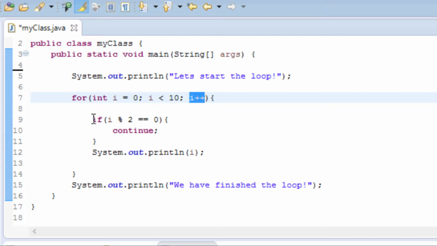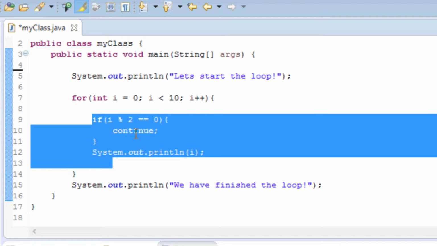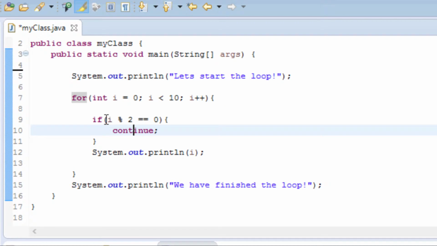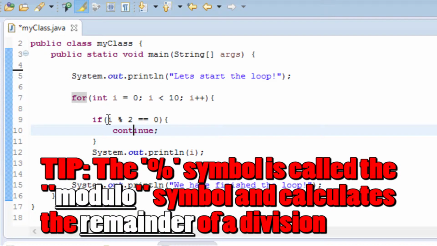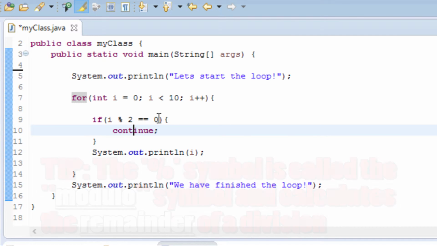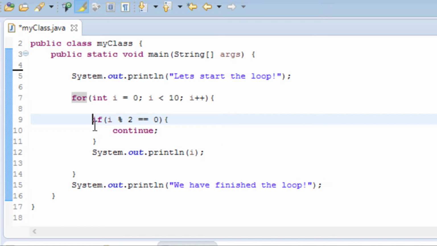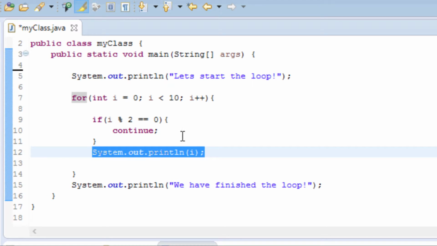Now, if you look at the next section of code, in the loop, I have an if statement that says if i modulo 2 equals 0, or in other words, if when we divide i by 2, we get a remainder of 0, or in other words, even more, if i is an even number, then we're going to continue and go to the next iteration of the loop. Now, if that evaluates to false, we don't continue, and we print out the value for i.